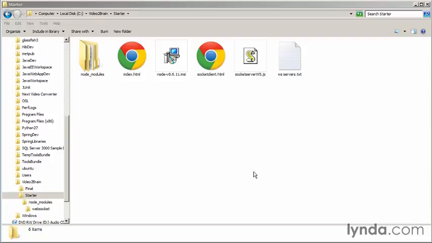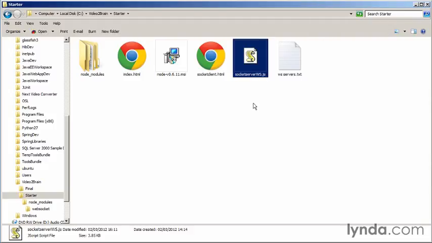In this lesson, we're going to see how to implement a WebSocket server using Node.js. I have a sample file here, socketserver.ws.js, and we're going to examine the code in this file in detail in this lesson.